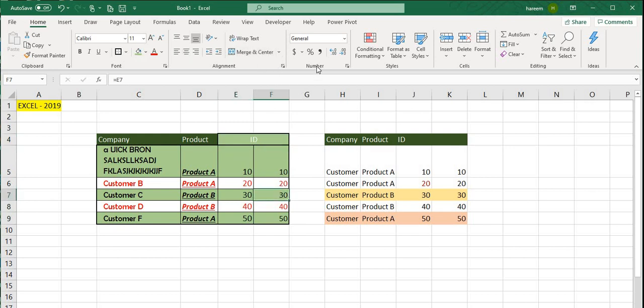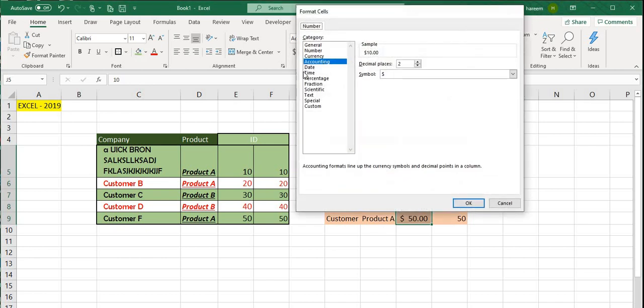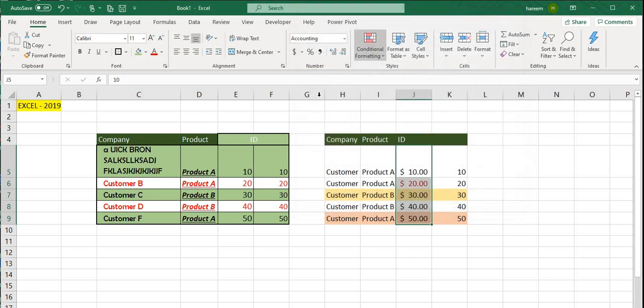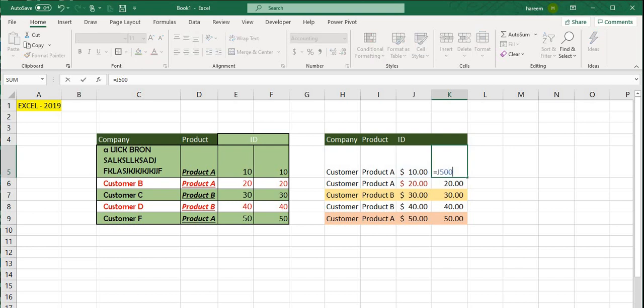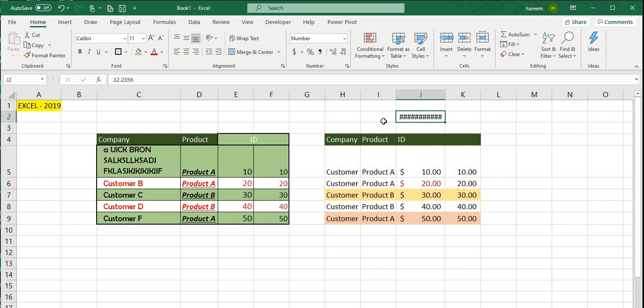Okay, so let's move to Number. Here you can see the dollar sign, any currency sign you can choose. If not available, go in More. You can choose a lot of currency and accounting formats. See, a lot of format cell options. Percentage sign, you can click, there's the percentage sign. A comma sign, you click, it will convert into the amount. Then decimal: for example, if you have data here, 12.3456, you can increase or decrease decimals accordingly.